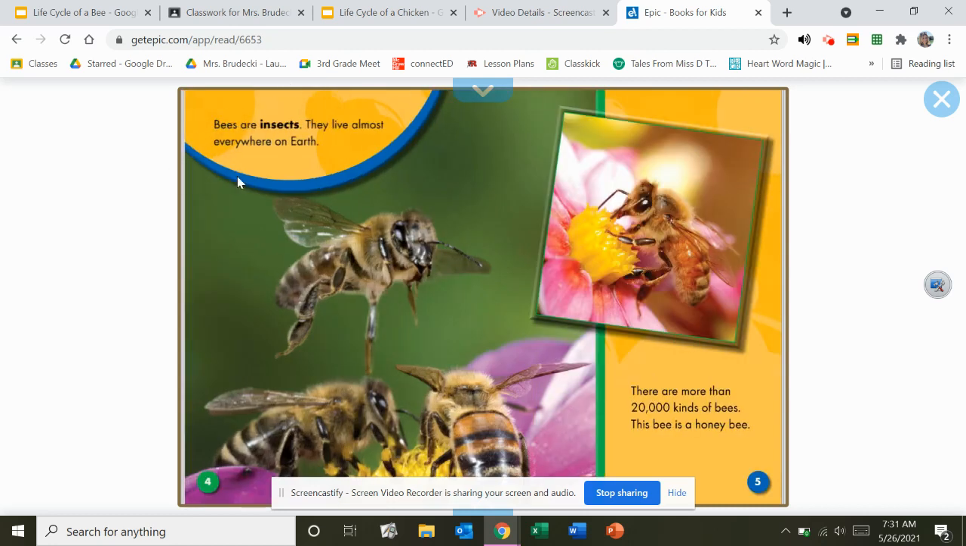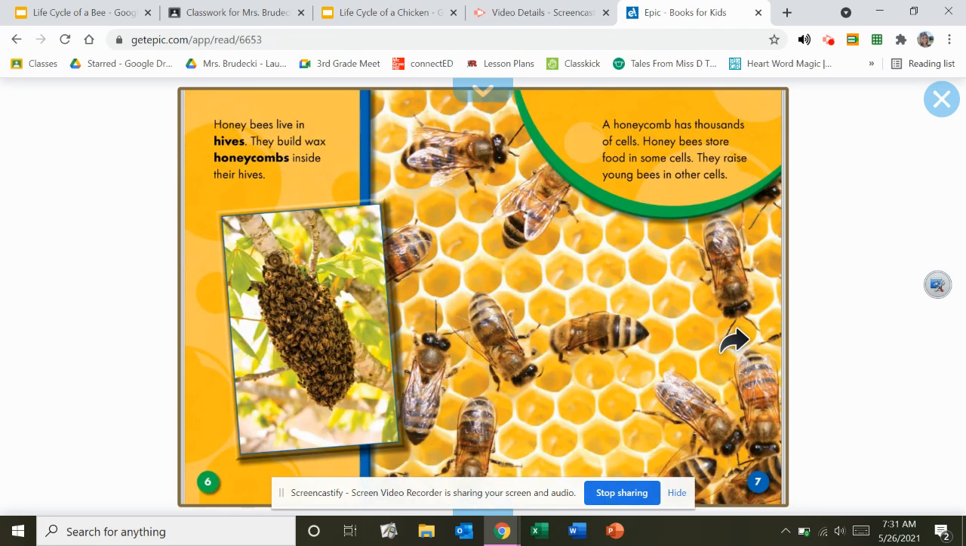Bees are insects. They live almost everywhere on Earth. There are more than 20,000 kinds of bees. This bee is a honeybee. Honeybees live in hives. They build wax honeycombs inside their hives. Right here is a picture of the hive, and here is what a close-up picture looks like. A honeycomb has thousands of cells. Honeybees store food in some cells, and they raise their young bees in the other cells.